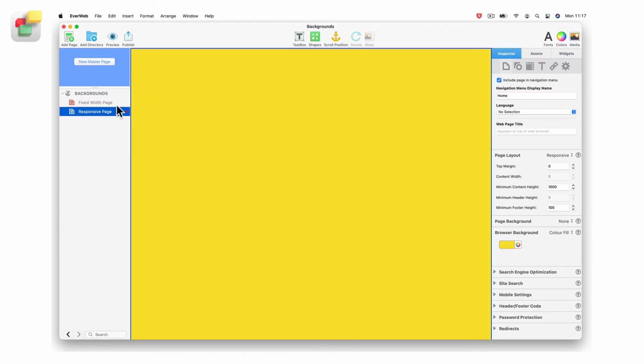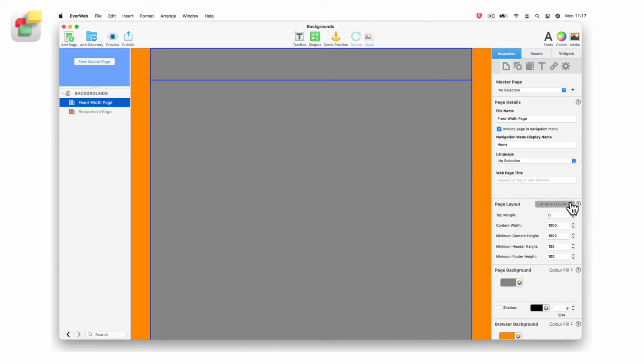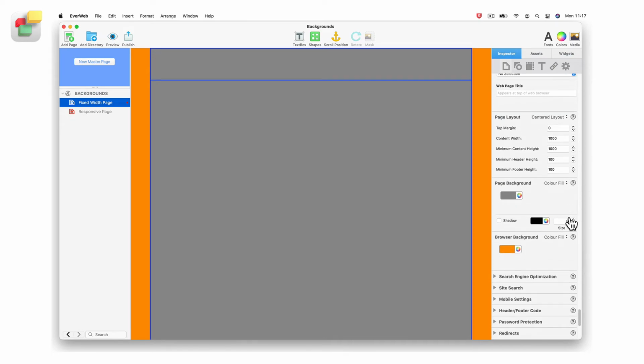If your website uses a centered or left-aligned page layout, you can use both page and browser background options at the same time. There are 2 options available for your browser background. Color Fill allows you to choose one solid color for the browser background. This option works in the same way as it does for the page background. To keep the browser background white, set the color fill to white.